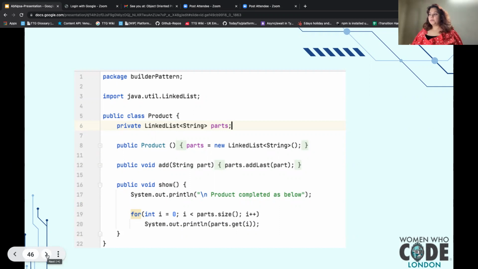So this is a very simple product class. The main purpose of this class is just to show the product that has been built and to add different parts to a particular product. When I say product, I mean all the different types of vehicles that we are supposed to build here: cars, trucks, and motorbikes. We'll be adding parts to them using the add method, and we will look at what has been added using the show method.